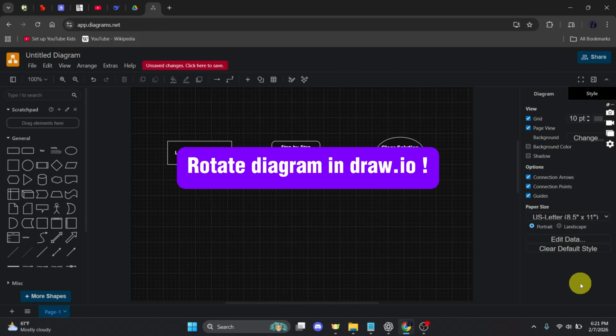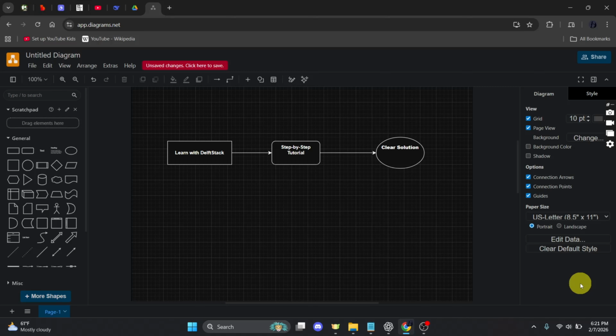We will learn how to rotate a diagram in Draw.io. Rotating diagrams can help adjust the layout and orientation for better visualization and presentation.